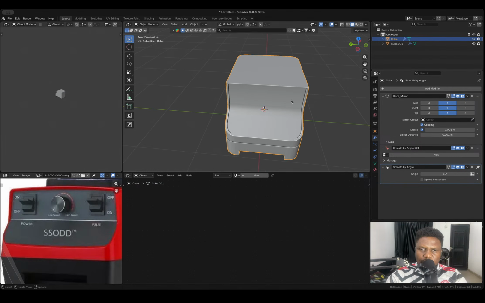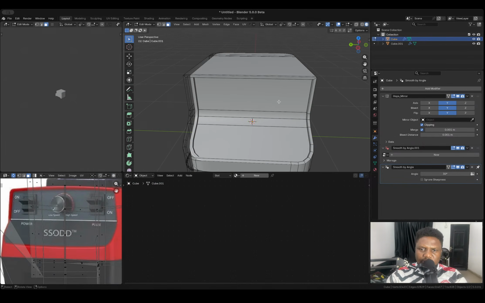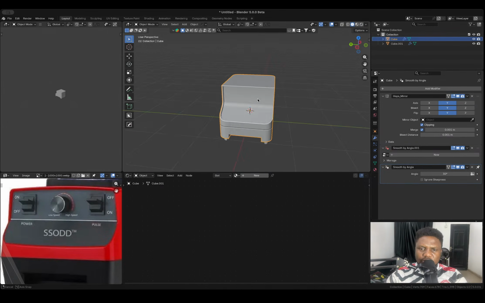so I'm just going to add, think this. There's something going on with this model that I don't understand. So I'm going to undo. Let me turn off that mirror.